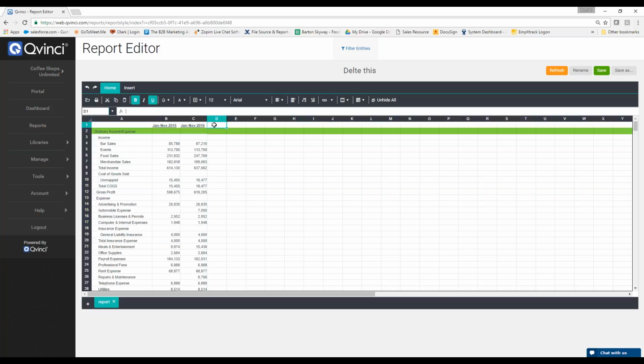And past that, do things like add a variance column, just as a for instance. And that variance column may equal that divided by that.